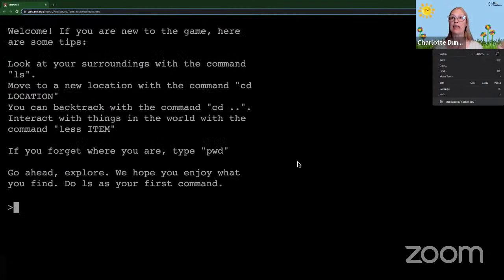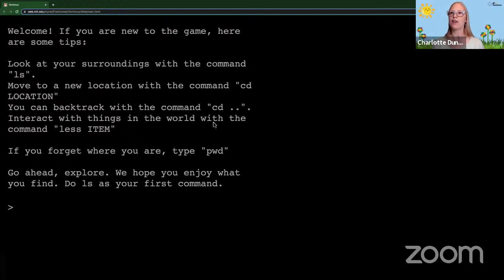It says, if you're new to the game, you can look at your surroundings with the command ls. You can move to a location with the command cd. And where it says location in big letters, it means actually the location. And then you can always get back with cd dot. So you'll just follow these directions as you play.